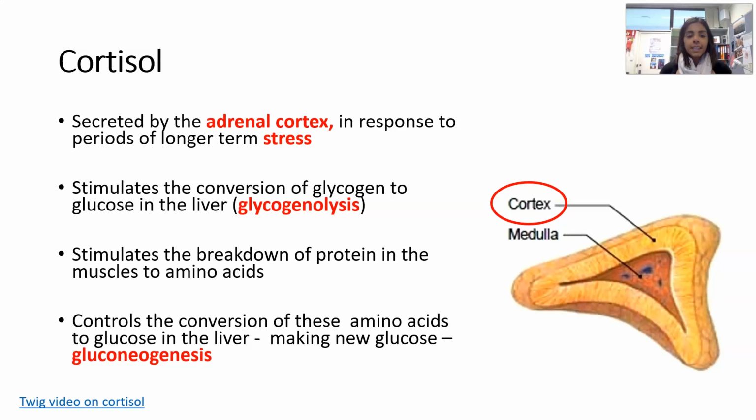So it's making new glucose molecules from amino acids, and this is a new terminology for you. Making new glucose is gluconeogenesis. So gluco for glucose, neo, the word neo means new, and genesis we've met before, that means to create. So we are creating new glucose.